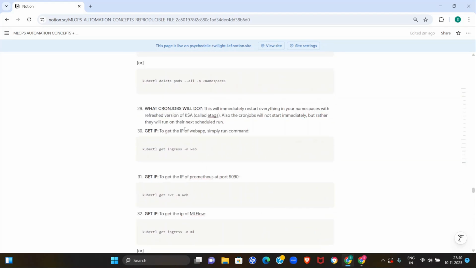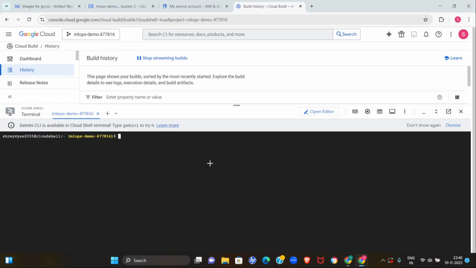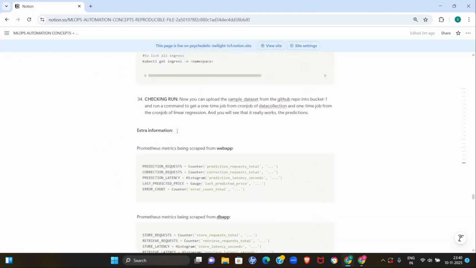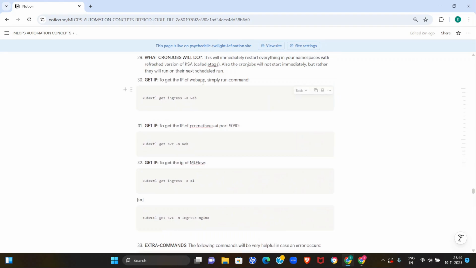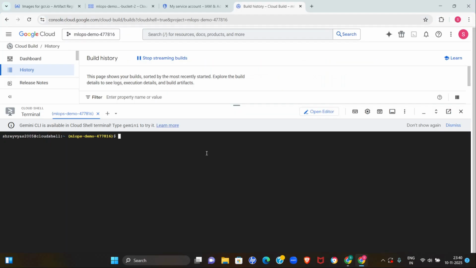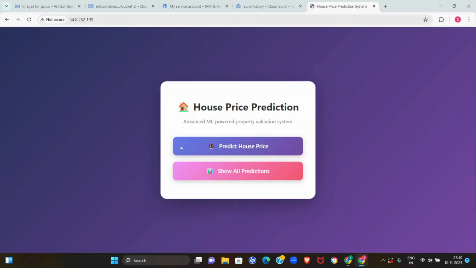Let's go back to step number 30. I've cleared everything, and my step number 30 is to get the IP of the web app. Just run that command, and you'd get your address like this. Without the webapp-ip, this address was missing because it was not finding this pre-reserved IP called webapp-ip. And if you hit it, it works now, right?